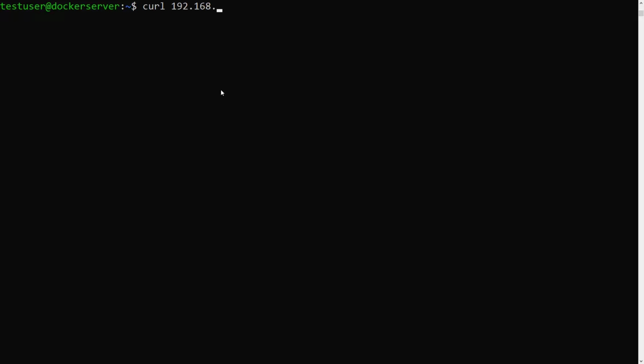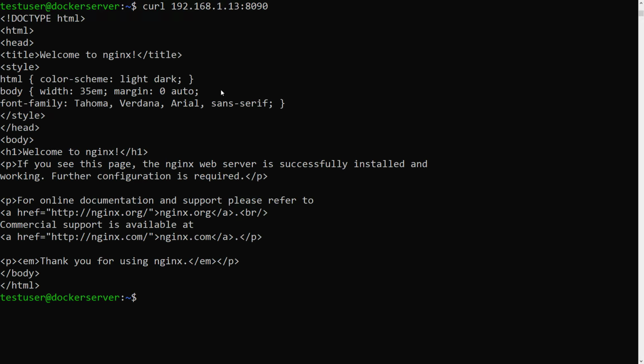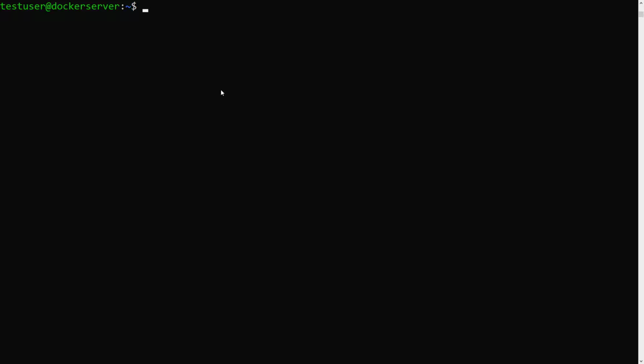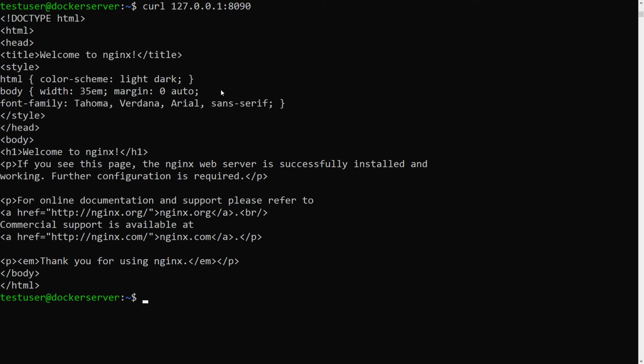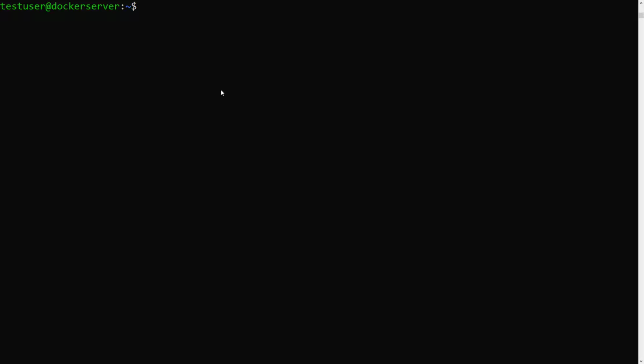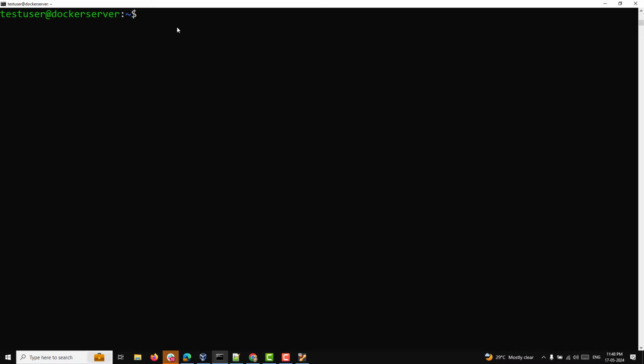So for this host machine, the IP address 1.13 colon 8090 also you can use. But we are using it from our Docker host machine, right? So you can use this internal IP address for testing: 127.0.0.1 colon 8090. Okay. So now you are able to access it. Now Nginx is working fine. So now we have installed the Nginx Docker container.